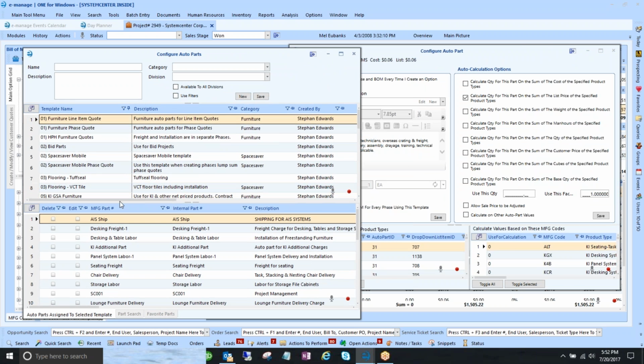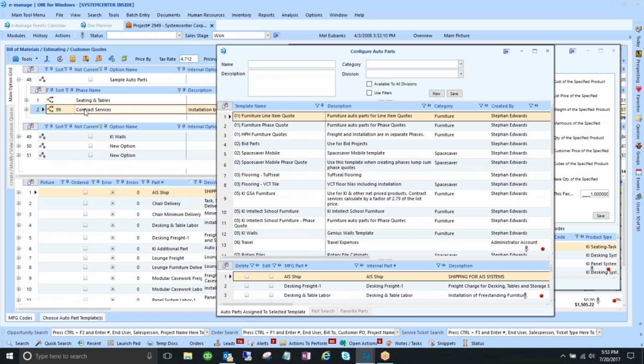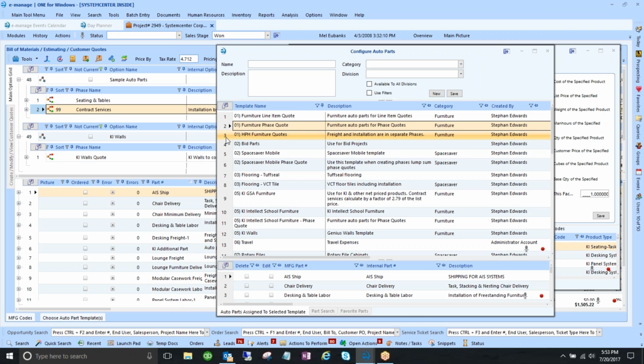As you can see here, just kind of an example of some of these that we have, this is a furniture line item quote, and the line item quote is where it breaks out the contract services as a separate phase. A phase quote is where it combines the auto parts into the phase. So this is a summary quote, a lump sum quote. So that's why we have two different AutoPart templates here. This is for a special customer. These are for bids. These are for different types of equipment, flooring, GSA.